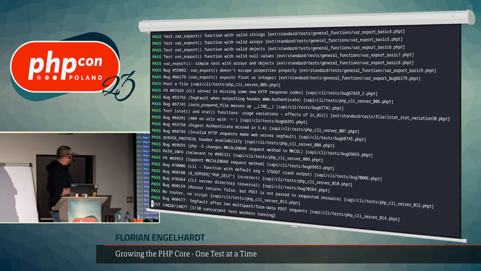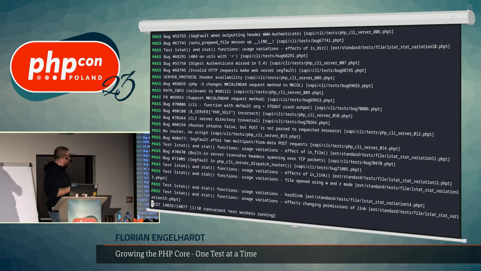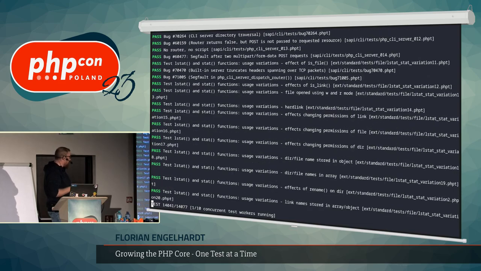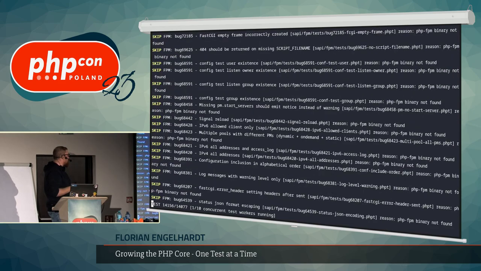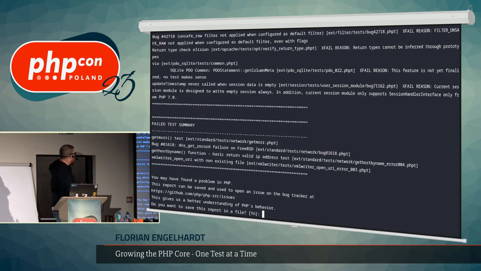The next thing we see currently is that the number of concurrent test workers is running low. Test workers are shutting down when they're ready. I don't know if I set my Wi-Fi up, so maybe there are some tests that fail. All right, we have our answer already.